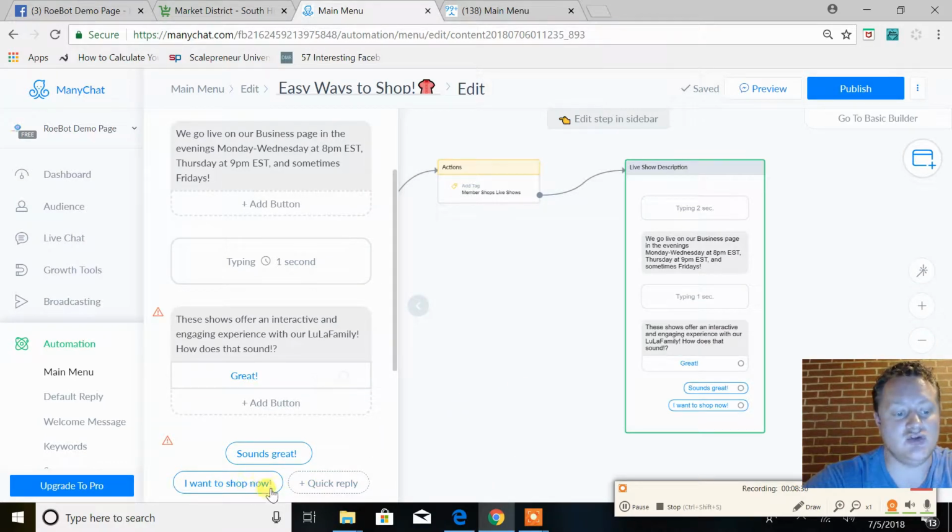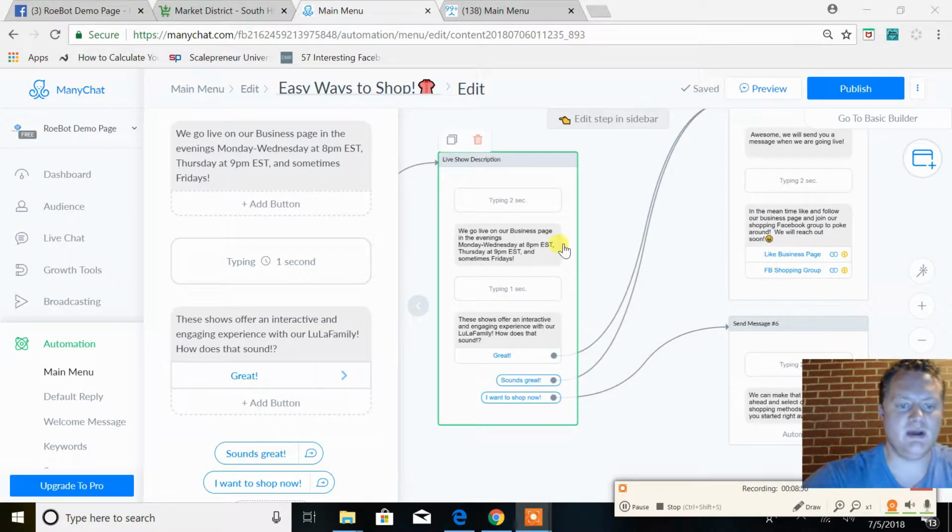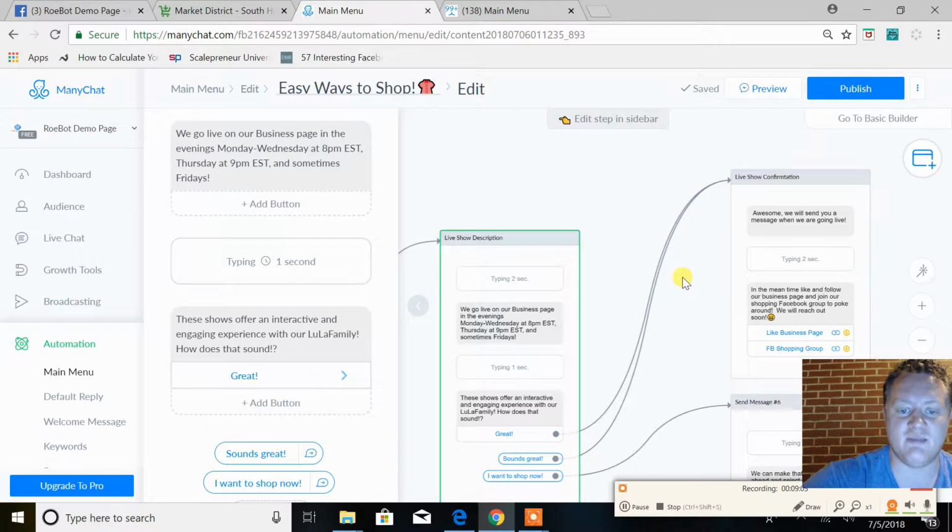And using this I want to shop now option, I'm actually going to loop them back and send them down a different path of the flow and give them a different response based on selecting I want to shop versus sounds great or great. So the messages we're going to use if somebody says sounds great or just great to our question about the interactive live shows, and then we're going to give them the message, and that's what these lines here.